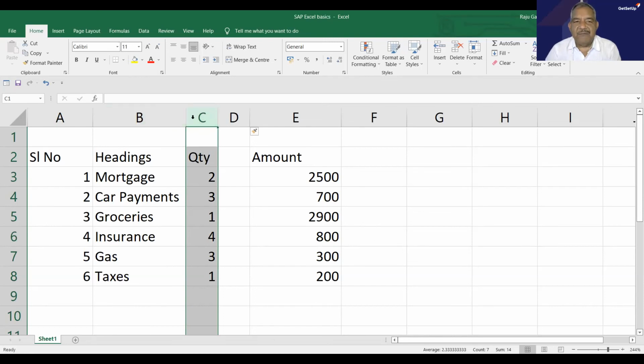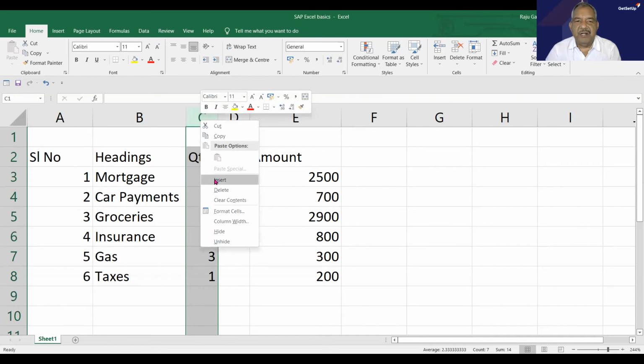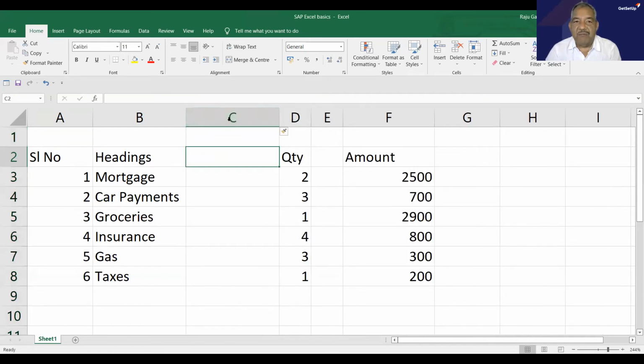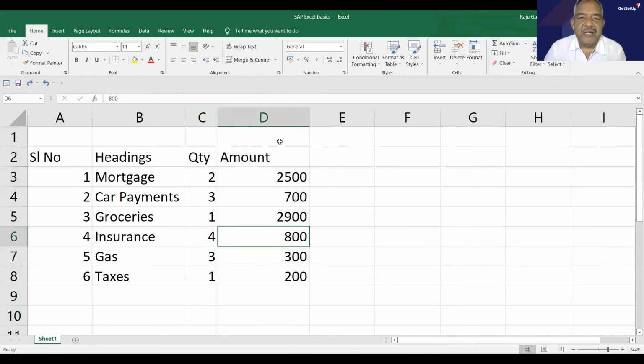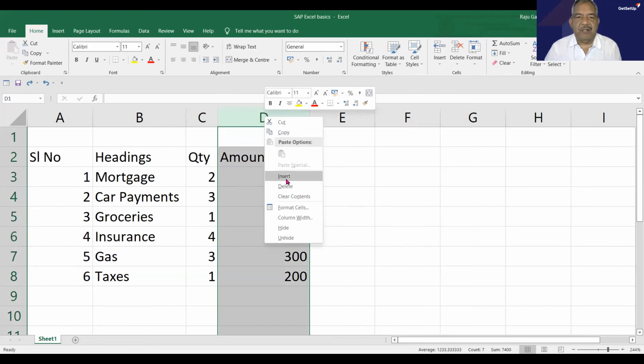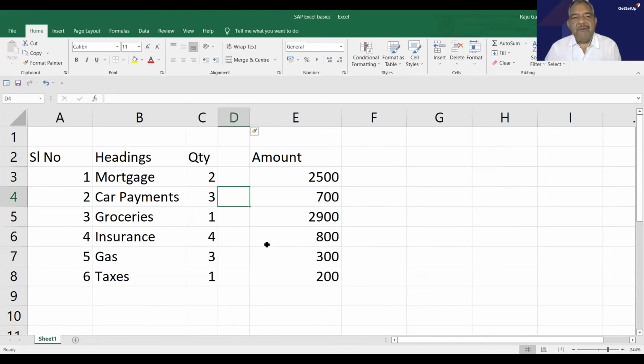If I insert a column in between B and C, this needs to be noted. I go into insert, and I will be inserting a new column C here. The column for the quantity will then become D. So we need to be a little cautious about that. And information still remains there. What we did was insert columns. Now, to insert rows, it's the same process. We go back to where the row numbers are.